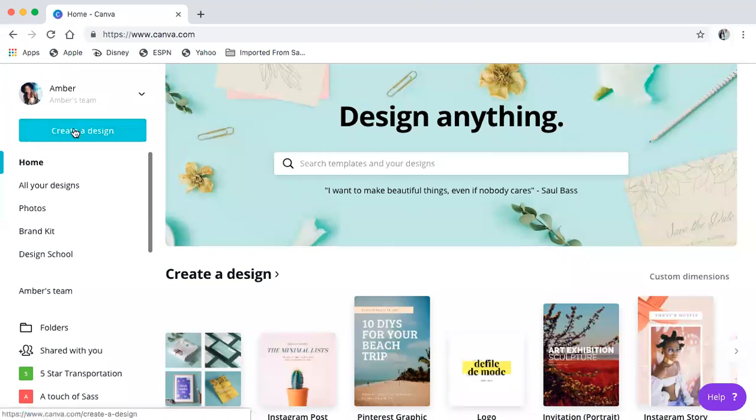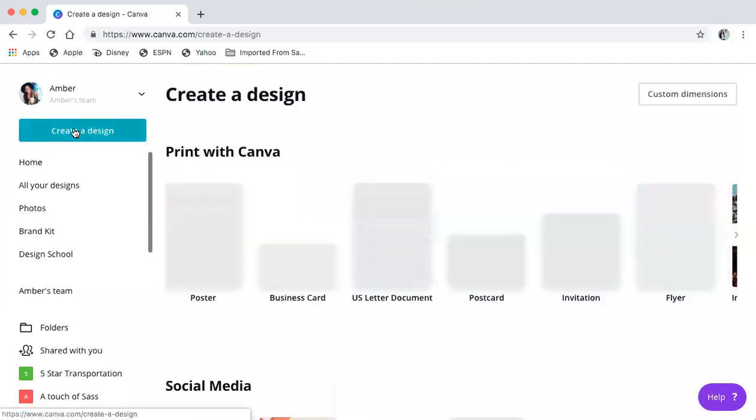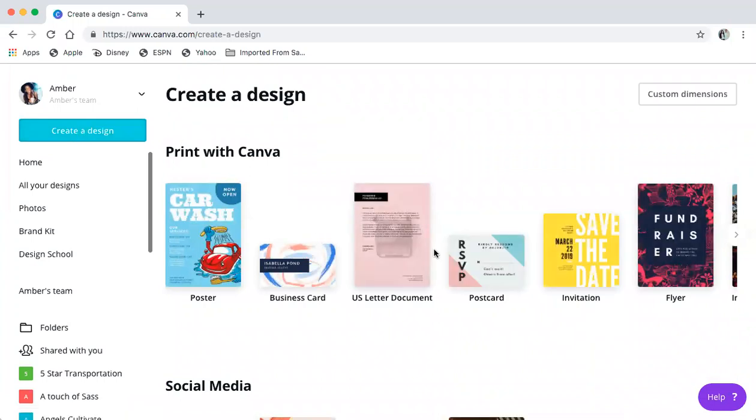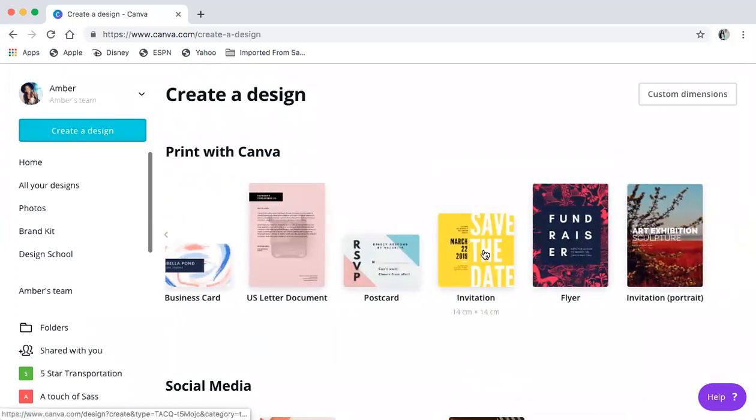So I'm going to share my screen here for a second. Google Chrome. Okay, so here in Canva, I'm going to hit Create a Design. And I am just going to pick, it doesn't matter. Let's just say an invitation.